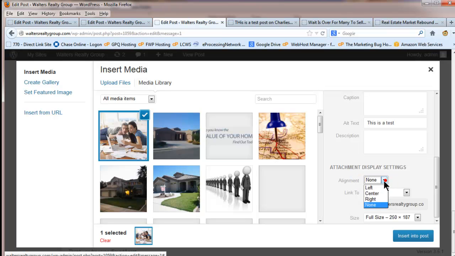I like aligning things on the right. You might want to align things on the left. I don't recommend center because center looks goofy and your text doesn't wrap around center. So pick a left, pick a right. I always do things on the right.